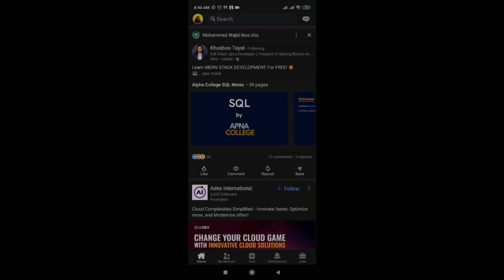Someone shared QR code of their LinkedIn profile to you. Now you're wondering how to scan it.